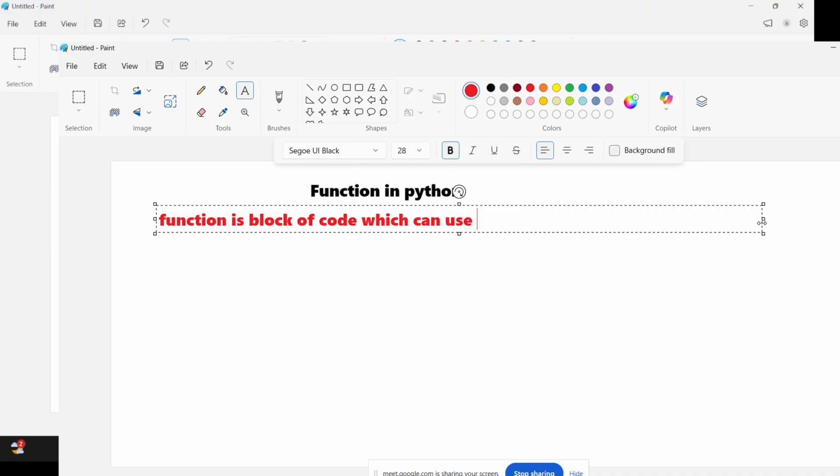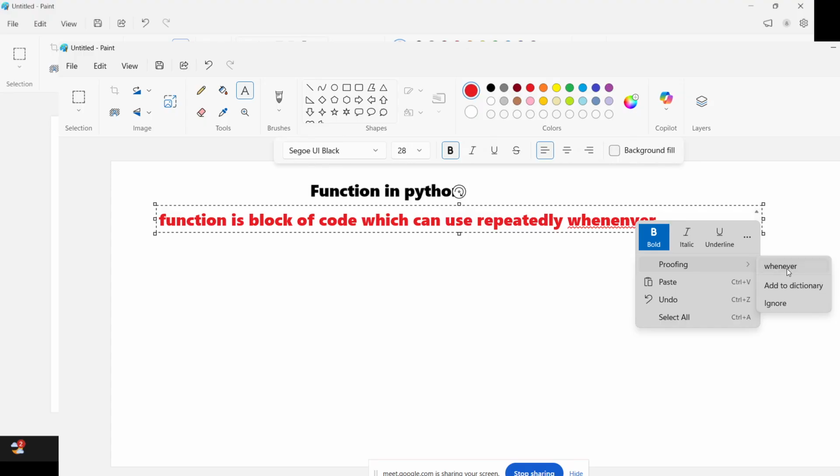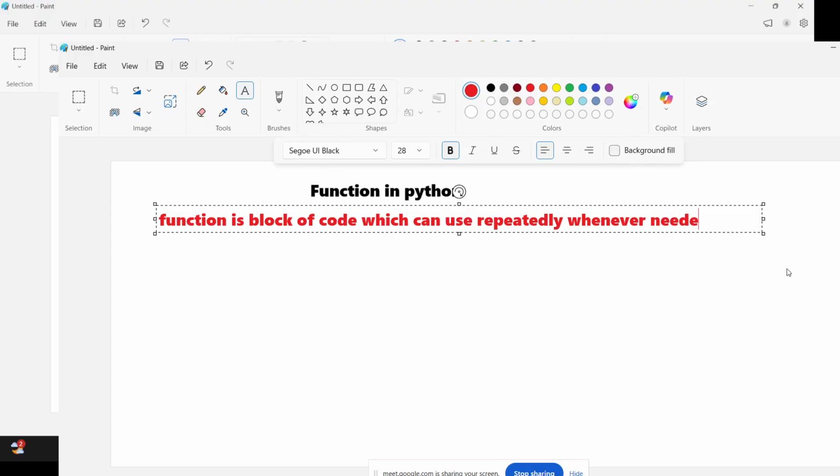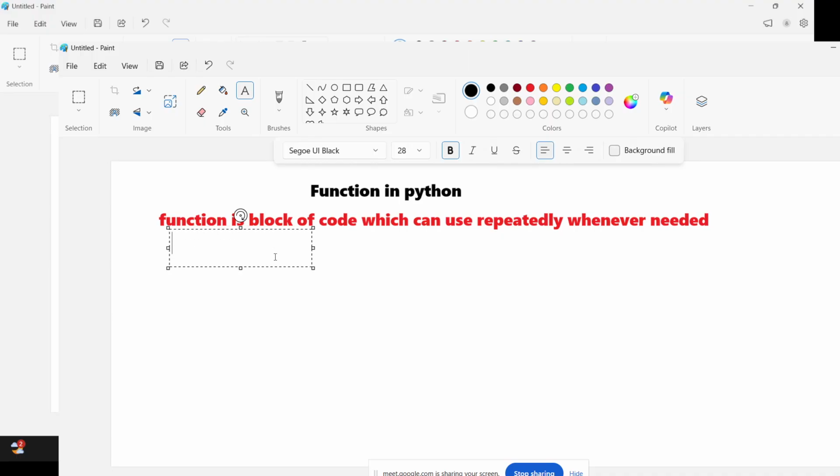The function is a block of code which can be used repeatedly. We can use it repeatedly whenever we need it. So this is the definition. Basically, it is the feature of reusability of code. You can reuse that code. Reusability of code is nothing but functions.